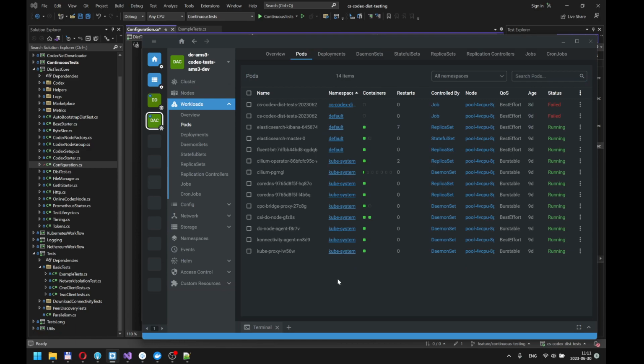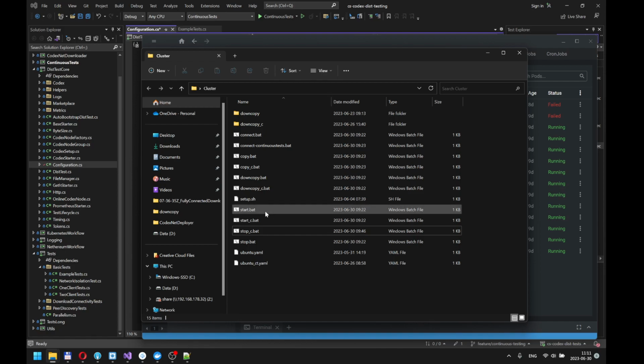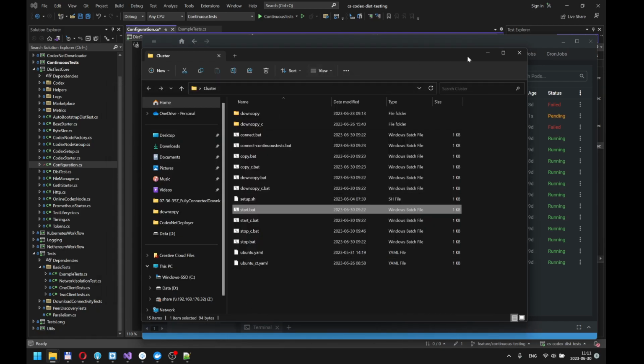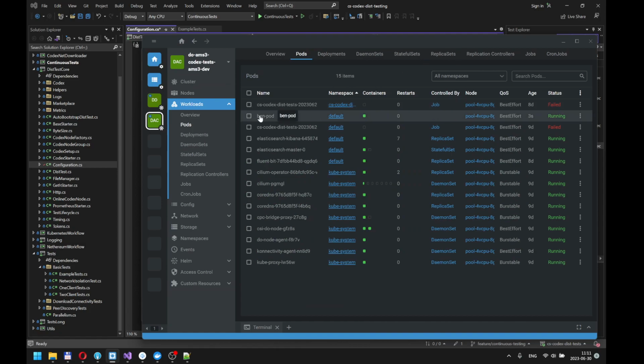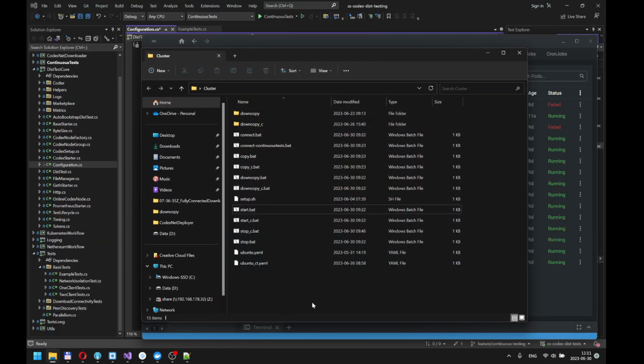So the first thing we need to do is we need a little virtual machine in this cluster that we can connect into, from which we will run the tests. So I have a script that will start something called the Ben pod. Here it is, Ben pod. It's just a small Ubuntu container, and by itself it can't really do much.